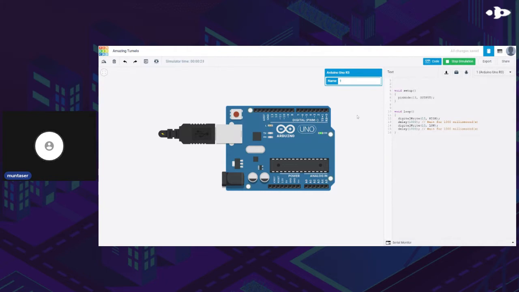Let's now inspect what in this code causes this behavior. First of all, when you run the simulation, you power up the Arduino. If your wiring is correct, this little light is going to turn green. Okay, then let's take a look at the code.